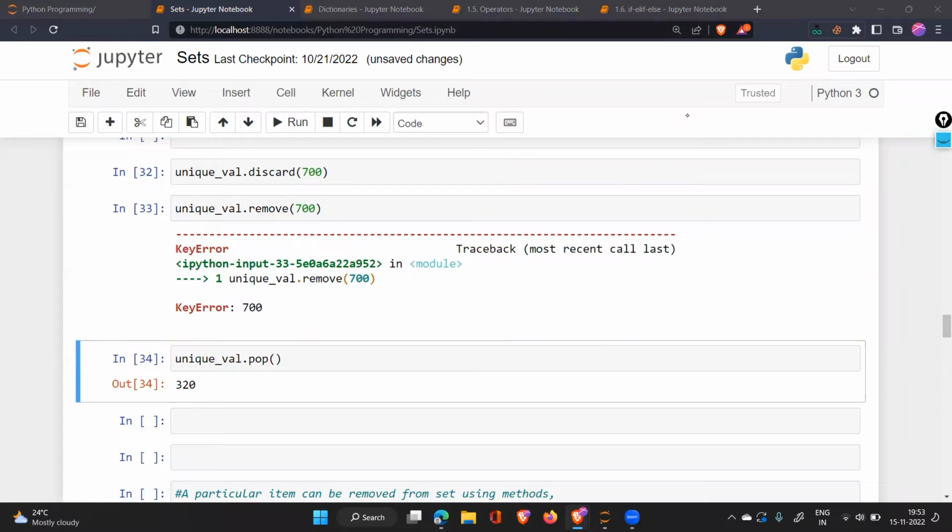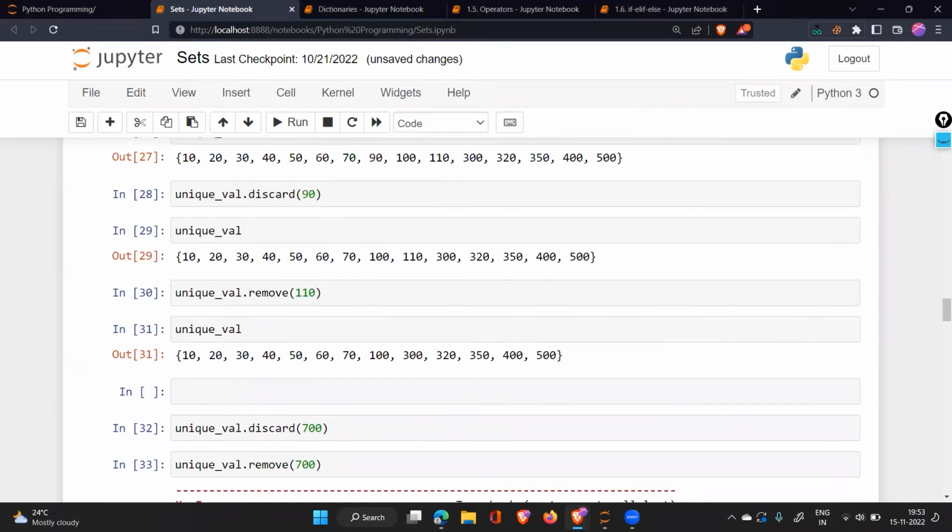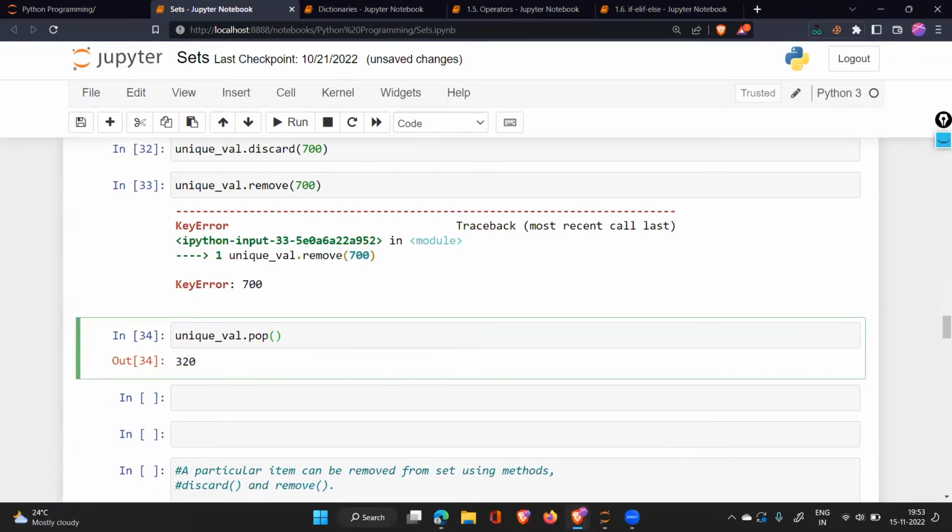Pop removes the record but stores in a variable. Correct, correct. So it does not store in a variable by itself; we can store it in a variable. It just gives that element back to us. So what is this pop doing? When we removed 700, did it show anything? No. When we tried to discard 90, it did not show anything. It just smoothly removed that value. When we tried dot remove 110, it also did not show anything. It just simply removed that. But when we are doing dot pop, it is showing the element, the value which it is removing.